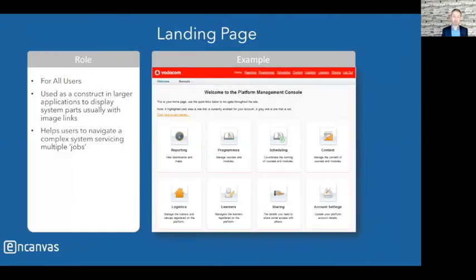In this example, you're looking at a landing page, the sort of page you would land at the first time that you open an application. And as a user within a user group, you would expect to see the features and functionality that's relevant to you and your needs of that system.